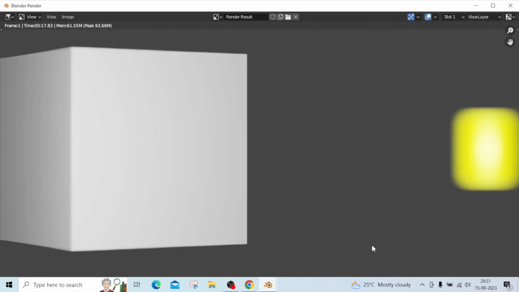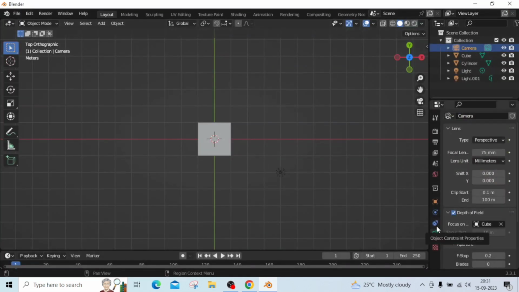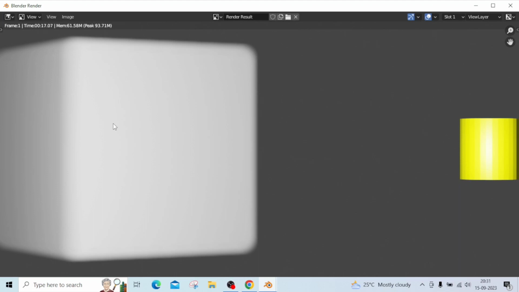Now again go to Object Data Properties. Change the focus onto cylinder this time. Now render the image. This time blur has shifted on cube.